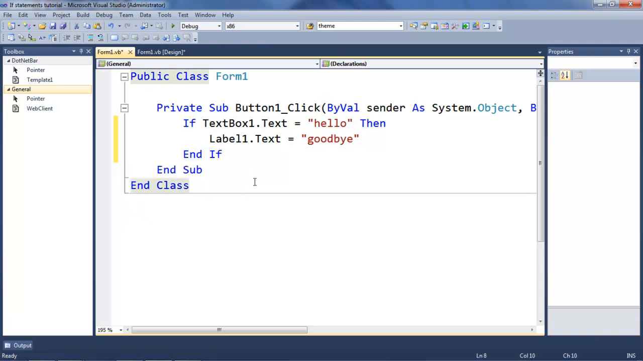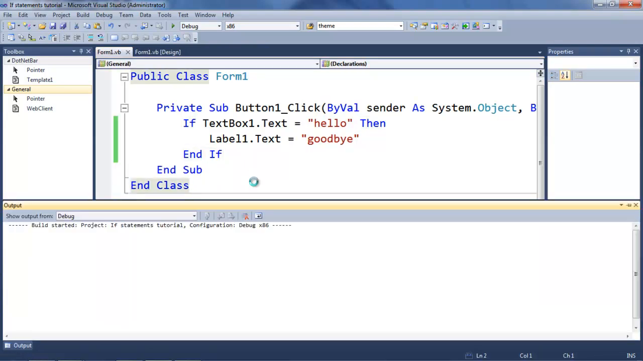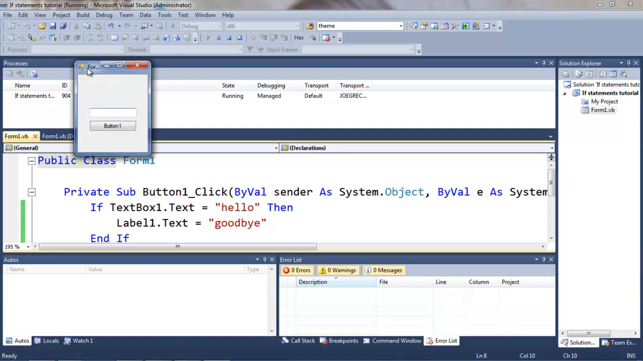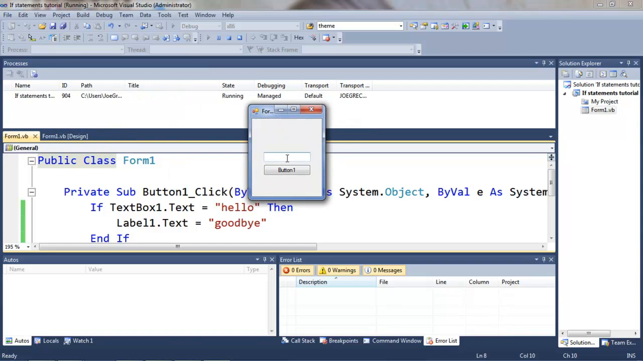So now we're just going to start by running this application and showing you what we've created. It should be this small GUI. As you can see, this small GUI here, and when we click the button, nothing happens because the program does not know what to do when the text box is blank. But remember, in our lines of code, we said if textbox1 equals hello, then the label will appear as goodbye. So we're going to go ahead and execute the command, and it comes up goodbye.